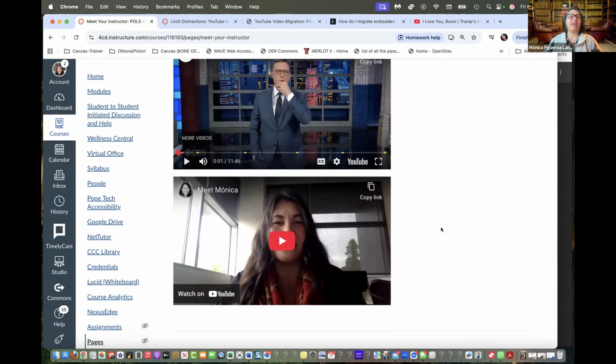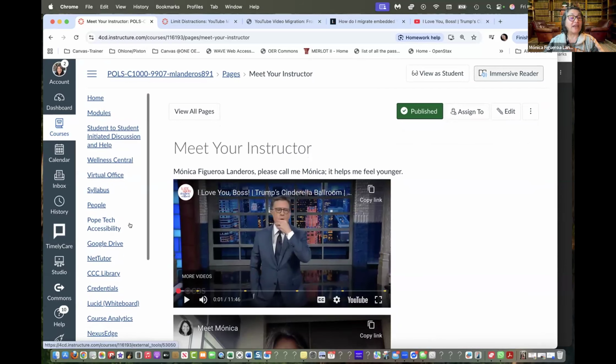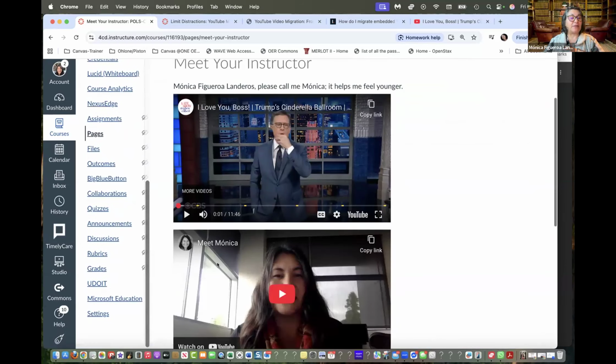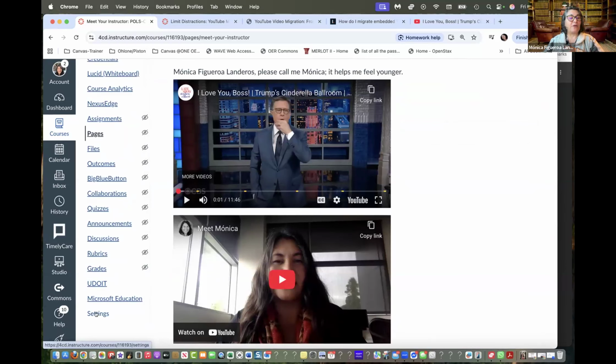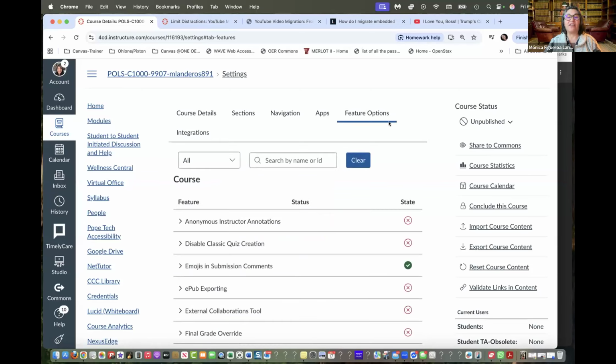So now what we're going to do is I'm going to go ahead and show you how to migrate. And what we would do is we would scroll all the way to the bottom on the left hand in the course navigation menu. And let me see if I can, there we are. And we're going to click on settings. Once we click on settings, we need to go to the far right tab on the top. So we will pass course details, sections, navigation, apps, and we will click on the tab that is titled feature options. So we click on that.